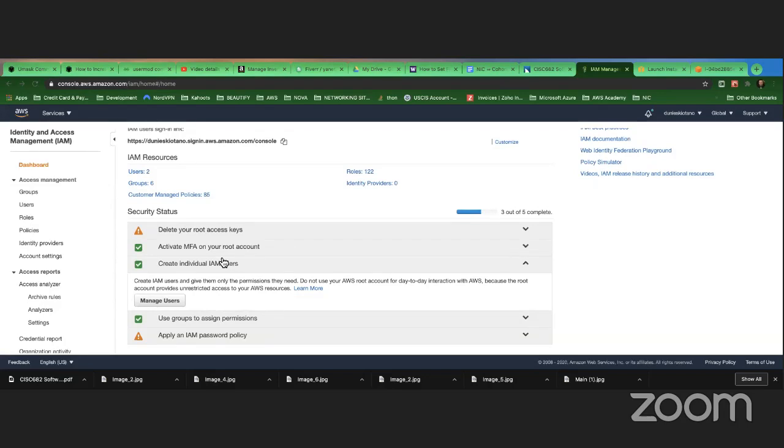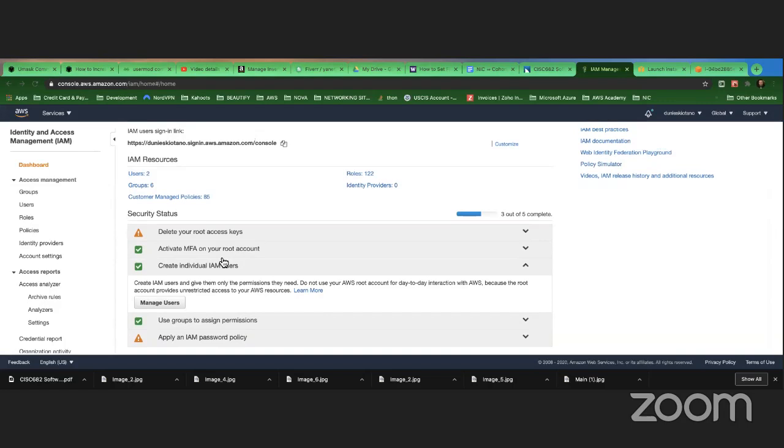AWS recommends that you disable or delete your access keys for your root account. Why? Because it's super dangerous. What AWS recommends is that you create IAM users and then use the keys of the IAM users. Okay? Not the root keys.